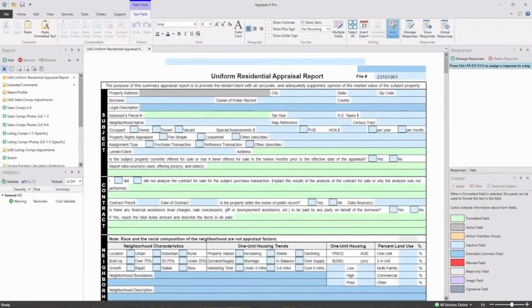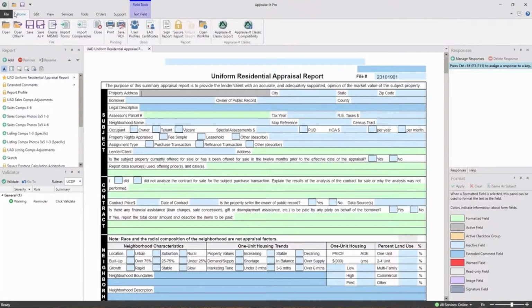The second way to import is done from within the open report. Simply go to the Home menu and select Import Forms or Import Comparables.